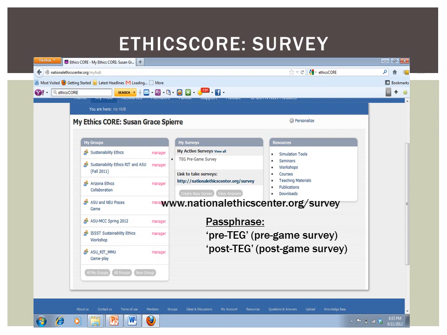nationalethicscenter.org/survey. If you can't find this link on the My Hub page, you can also type that link into your browser and it will direct you to the appropriate page. Once you click on the link shown here, you'll be directed to another page that asks you to enter a passphrase for the particular survey you want to take.